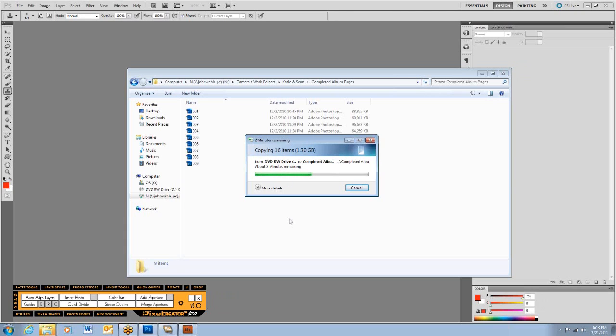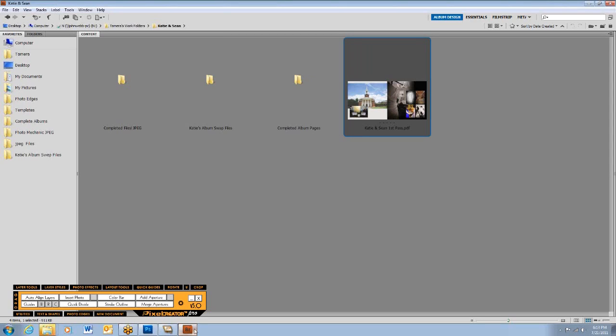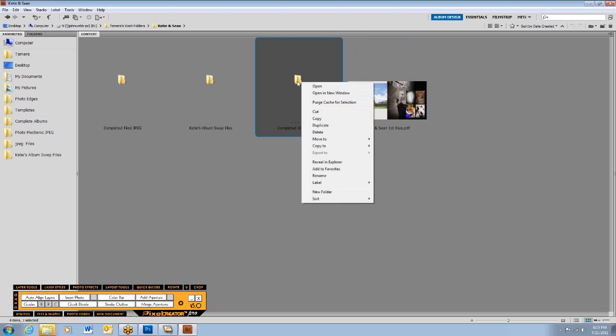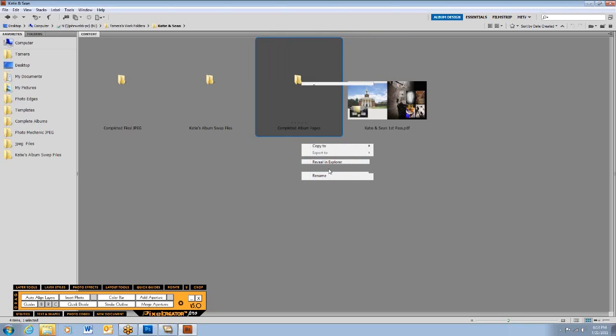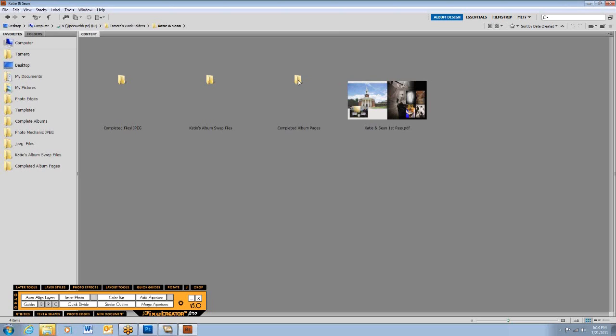And we'll go back over here to Bridge while it's doing that. And you can see the completed album pages folder. So what we're going to do is go ahead and right-click on that and choose the Add to Favorites option. So we're just creating a shortcut to the completed album page and the swap files so we can go back and forth. And this I will just leave for now. We'll just come in here.